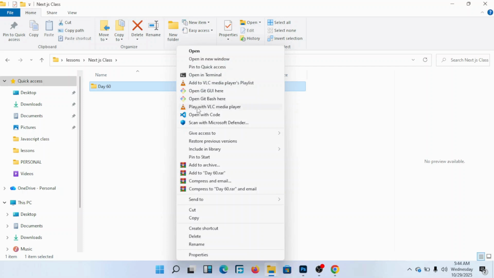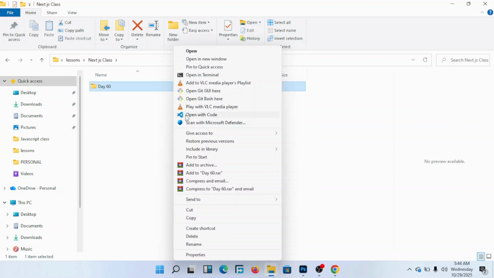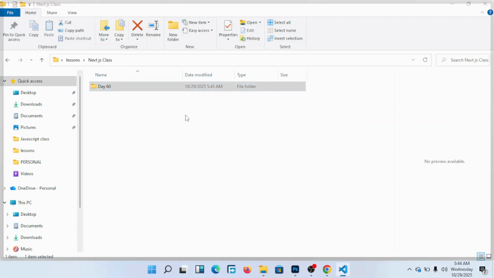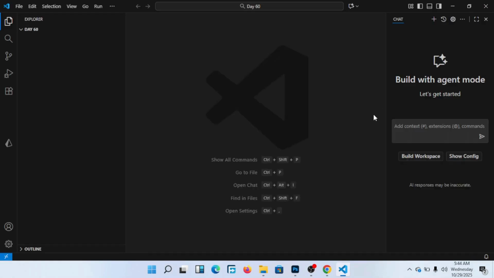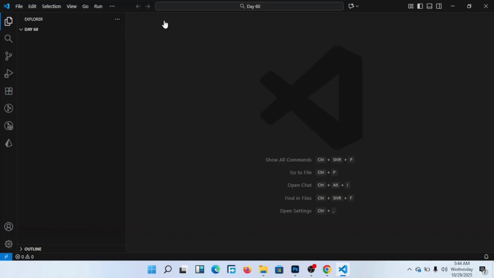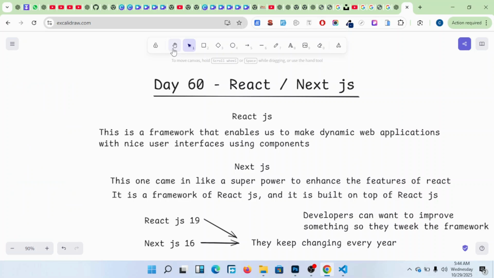You see right now I'm in day 60. I'm going to open with Code. I won't teach you each and everything here. Right now my VS Code is like this, it's empty. I want to teach you how we are going to use each and every file or folder in Next.js.